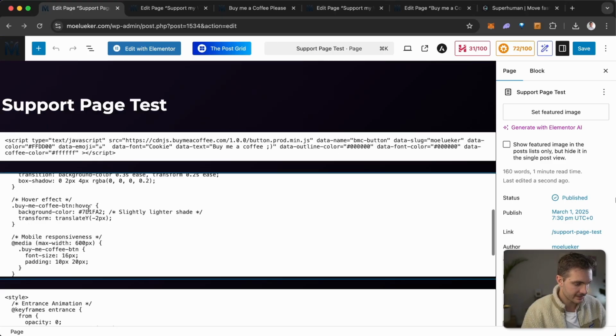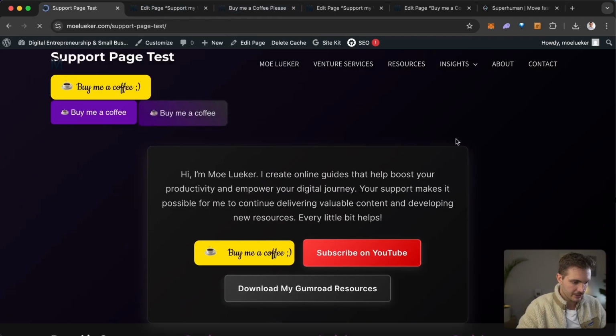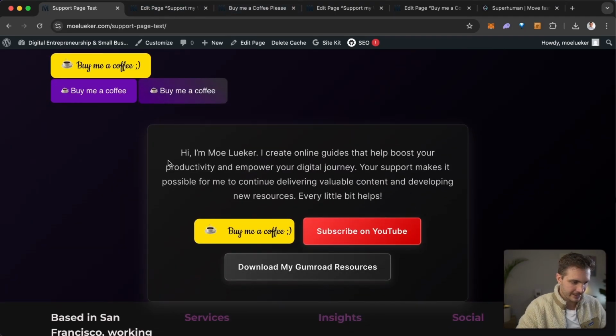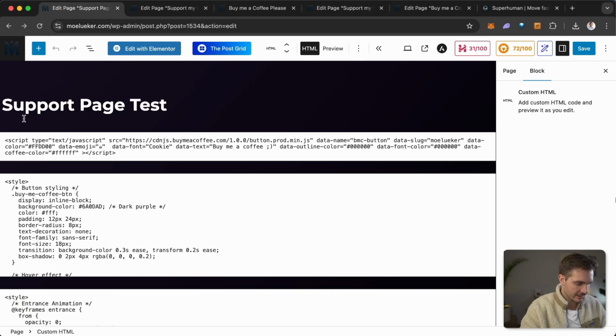Here's the HTML. Let's go back to our website and let's see how this looks. Let's click on view page and there we have it. This is exactly what I wanted to build. Perfect. So now we're just going to clean it up by eliminating these few buttons and we can simply select all of them and delete those elements.